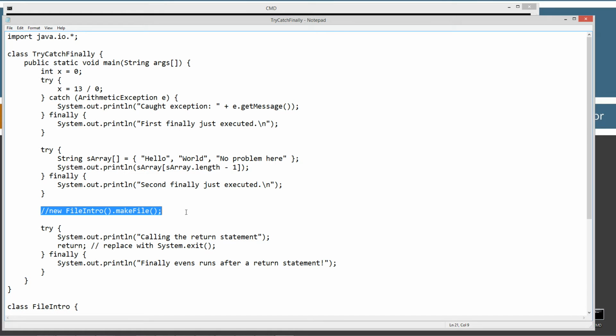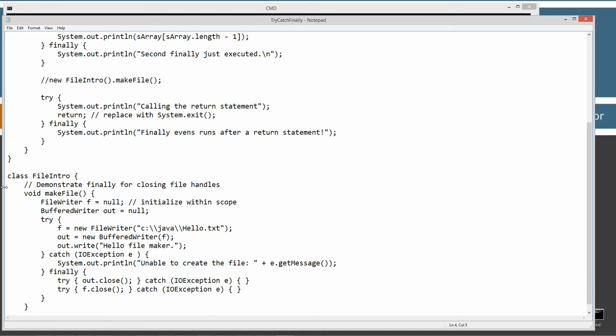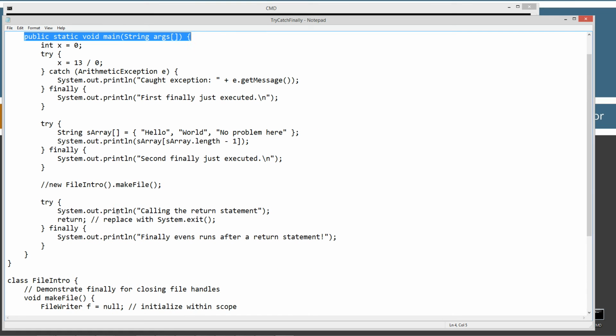And I got this commented out here, but basically I've got this class try, catch, finally with the main method entry point. And we're not going to worry about this file intro until the very end because it's just a little bit more advanced than where this tutorial series is at the moment, but I think it's good enough for you guys to kind of take a nice leap ahead and understand it, I'm sure.